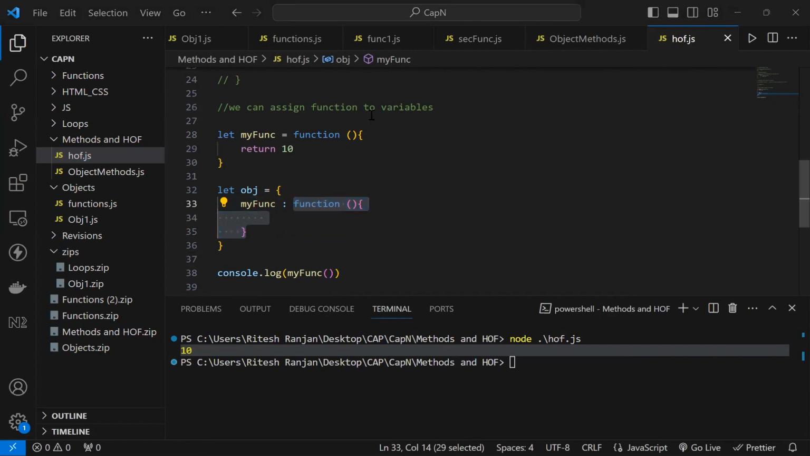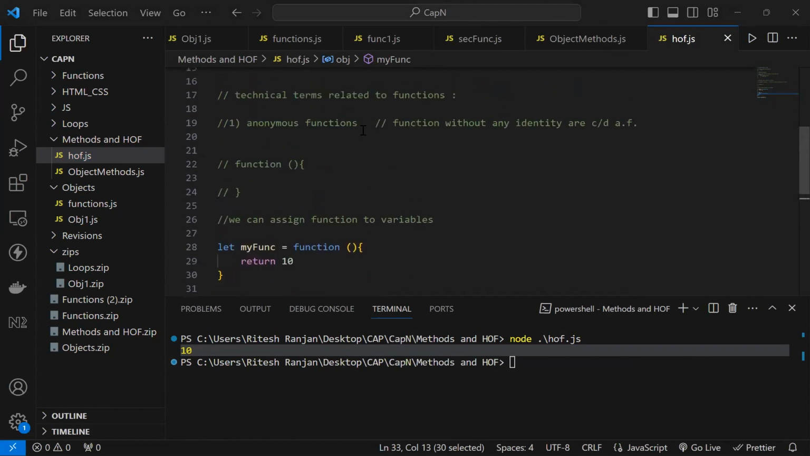Right? Did you notice where we have seen this anonymous function before? In our object methods. Clear, guys? Is this terminology clear? What do we mean by an anonymous function?